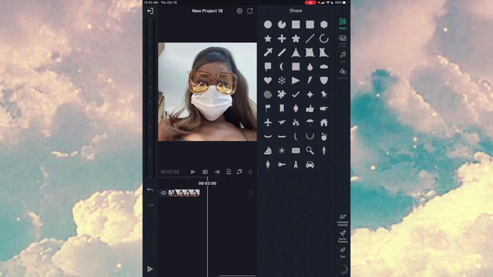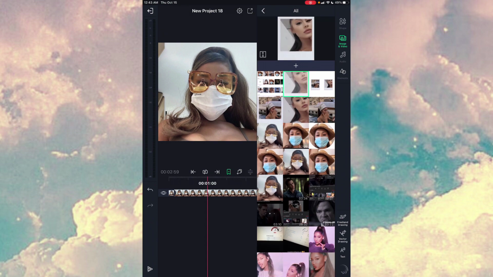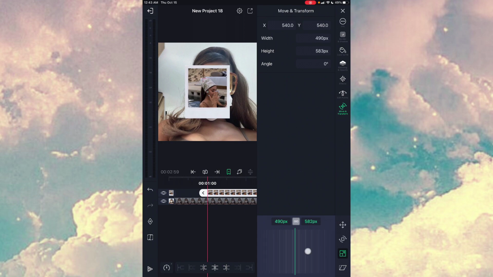Okay, so I have my photo set for 3 seconds. You can make it shorter, longer, whatever you want. So now at the 1 second mark, I'm going to add in one of the Polaroid frames, like this one right here. And then I'm going to zoom it out a little bit because I don't want it to be the most noticeable thing. I'm just going to zoom it out to 600.